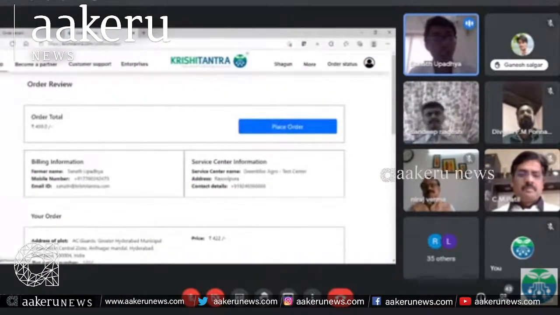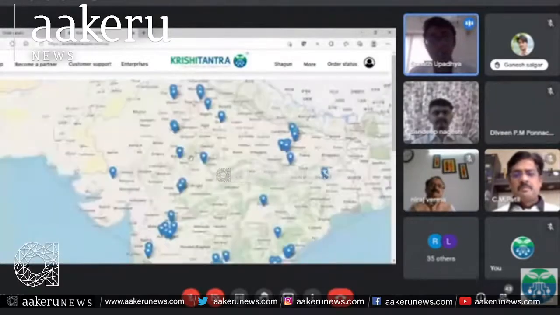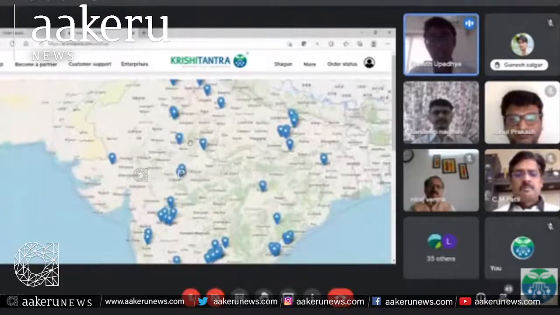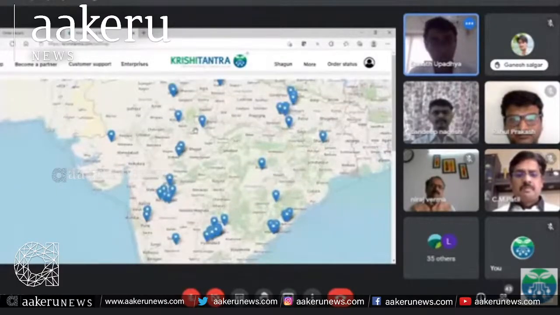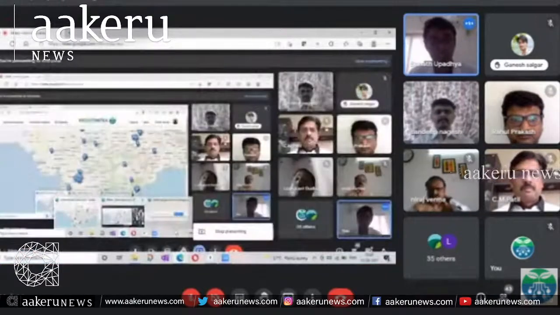The map actually indicates all the soil test centers that are actually associated with Krishi Tantra till now. So over to Sandeep to give more detail on the enterprises version.